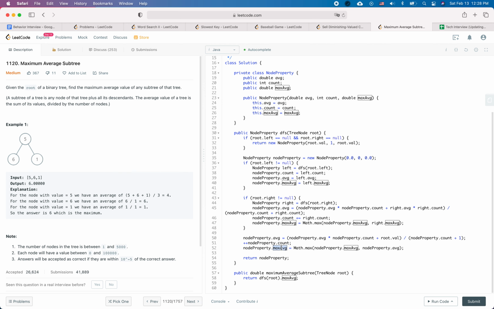And we update the max average with, if the current max average is the maximum, then we just don't need to do it. Otherwise, if we include the root, the max average gets larger, then we will need to replace the max average we currently have. And finally, we return the root node property. So that's essentially how we solve this problem. And the runtime is going to be O of n. N is the number of the nodes within the tree actually.